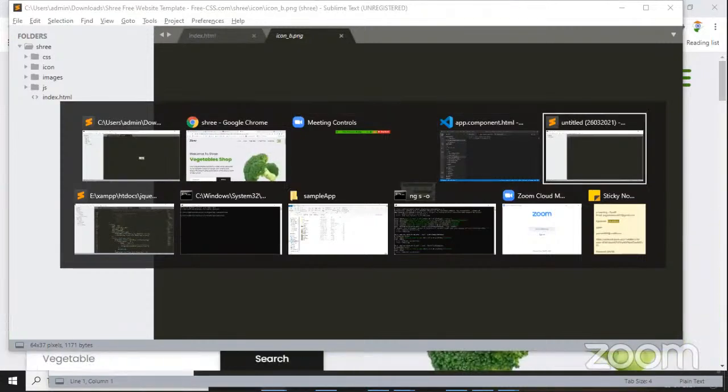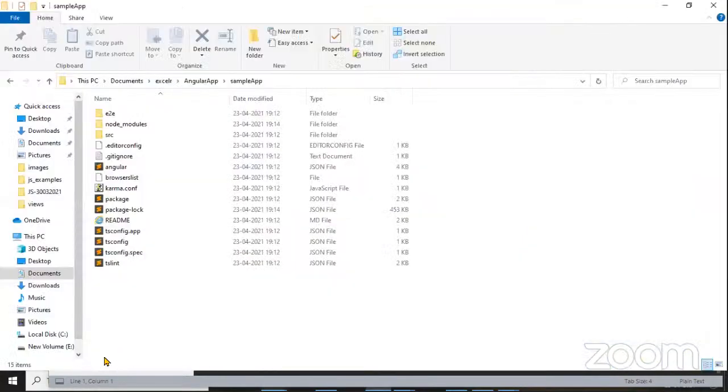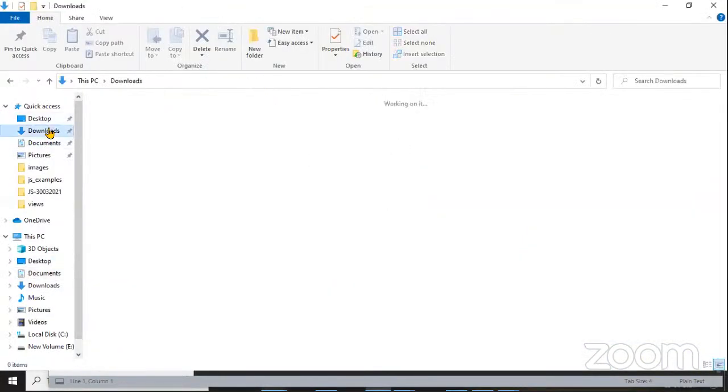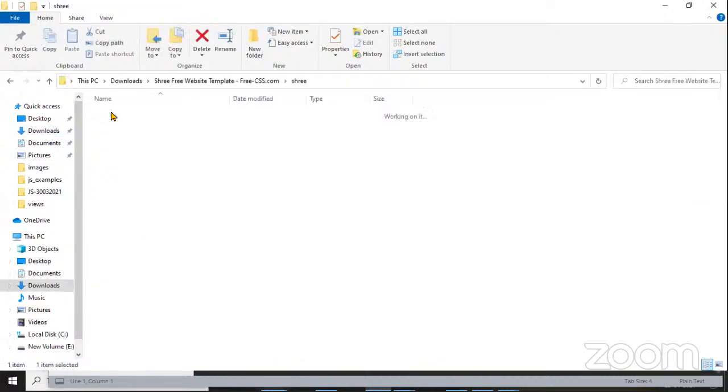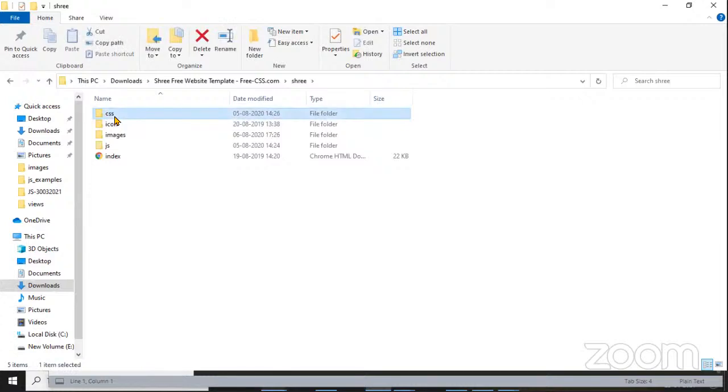Now go back to your static template which you have downloaded. I'm going back to my static template and I am copying all the CSS files and also icons and images, and JavaScript files. Guys, listen carefully.